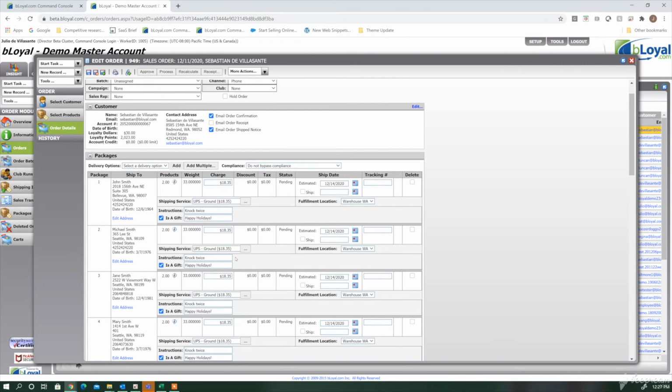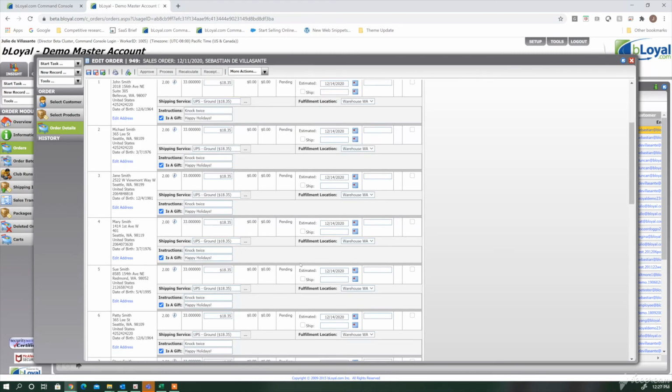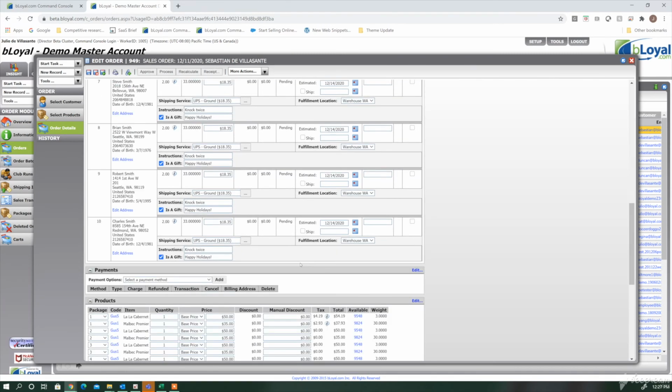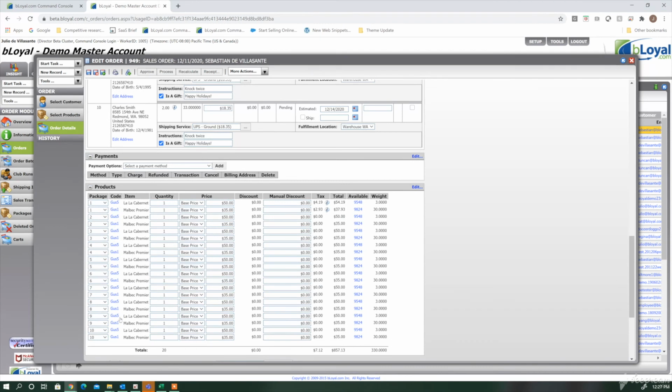So you can see here, it will add the shipping service, the shipping date, instructions, gift messages. It will also create all of the packages and distribute the products across all of the packages automatically, which previously you had to do on a one-by-one basis.